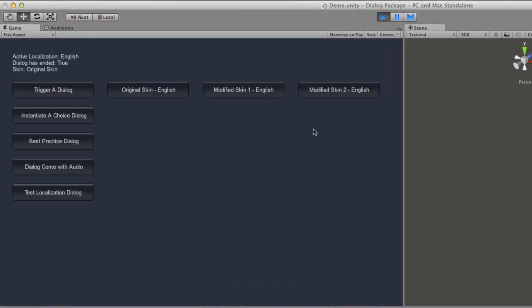It shows you guys lots of different ways to interact with the dialog object. So for example, this one is probably a better example of what you can expect to do in your own games.